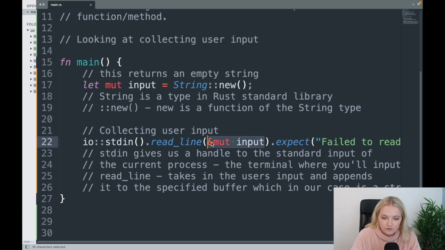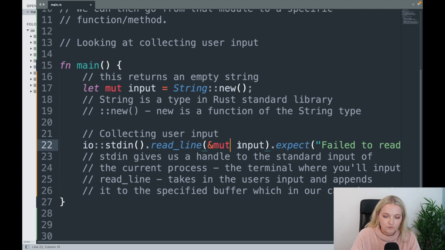Now you don't need to worry too much about what this ampersand means here. I'm going to be explaining that in a later video, but essentially what we're doing is taking a mutable reference to our input. That's a little bit confusing, but don't worry, I'm going to make a whole video on what ampersands mean.